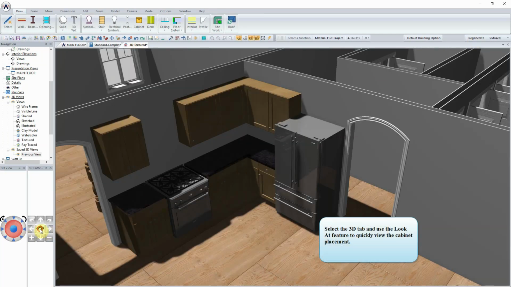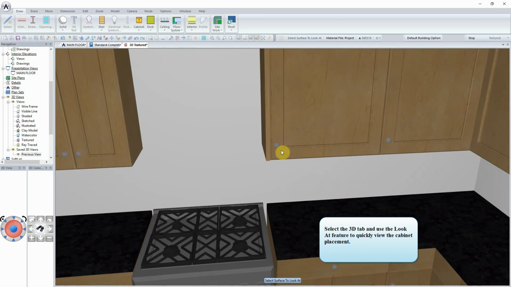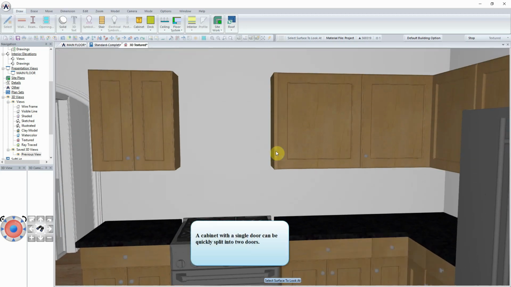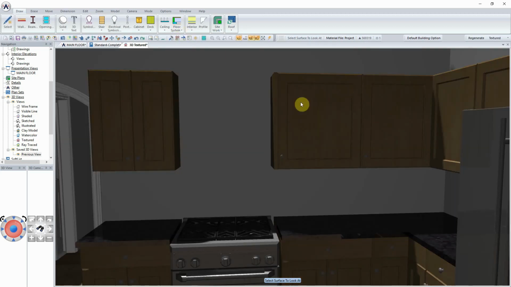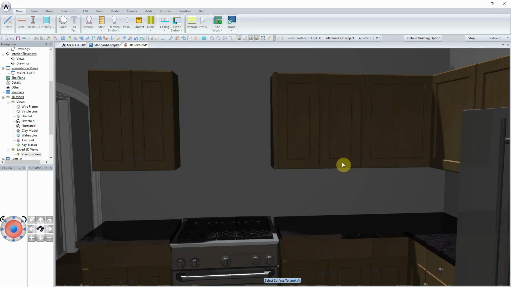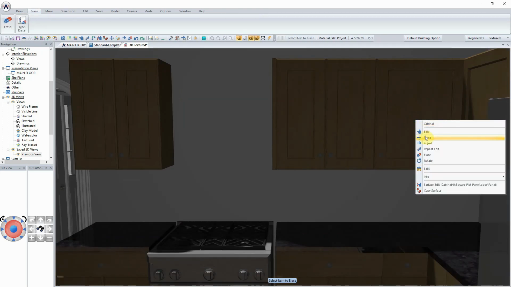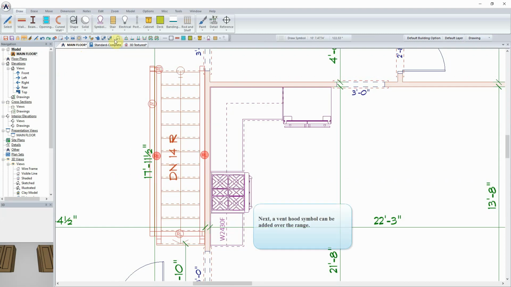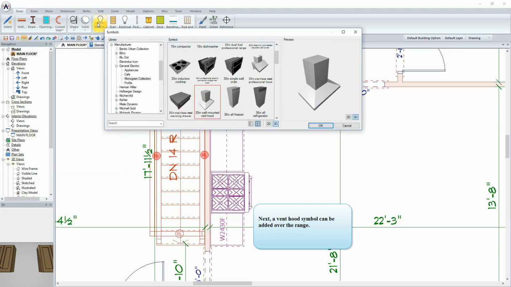Select the 3D tab and use the Look At feature to quickly view the cabinet placement. A cabinet with a single door can be quickly split into 2 doors. Right-click the cabinet face and select Split. Next, a vent hood symbol can be added over the range.